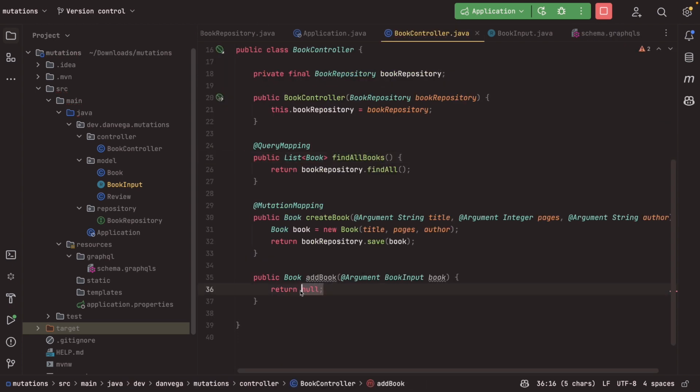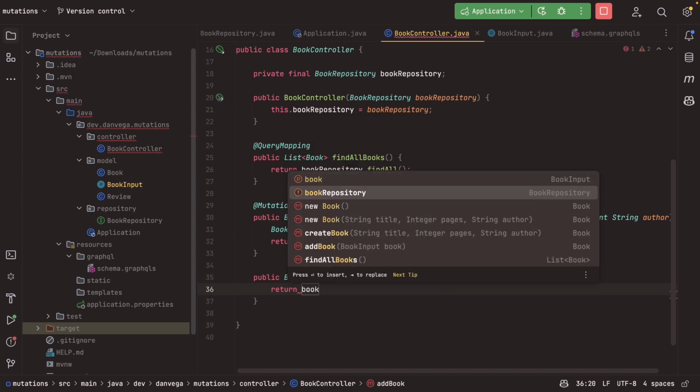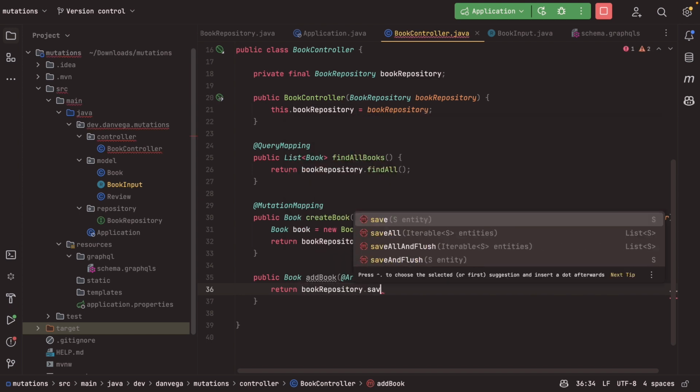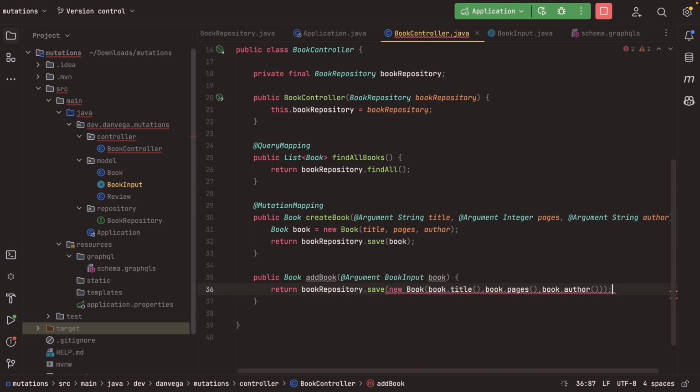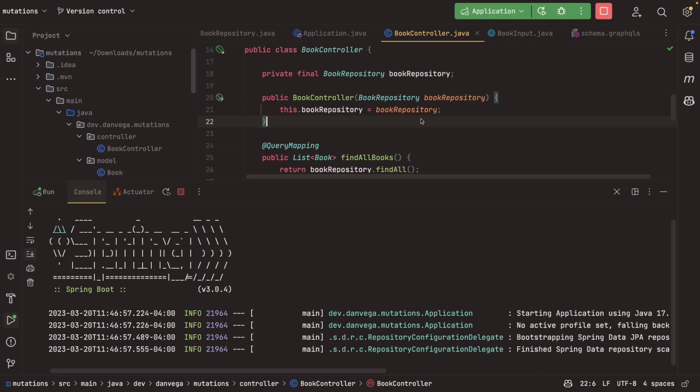Now we need to have the book repository save a new book, and it's going to use the book input and get the title, the pages, and the author. So with this again, we can say that this is a mutation mapping. Let's go ahead and restart this application.